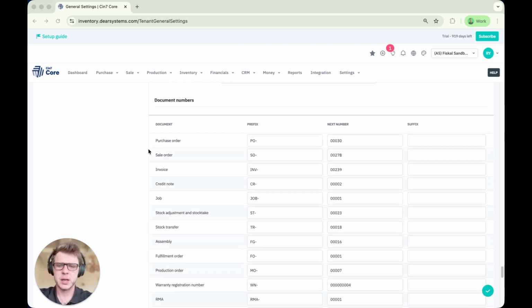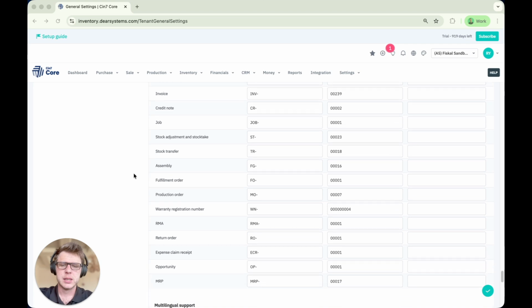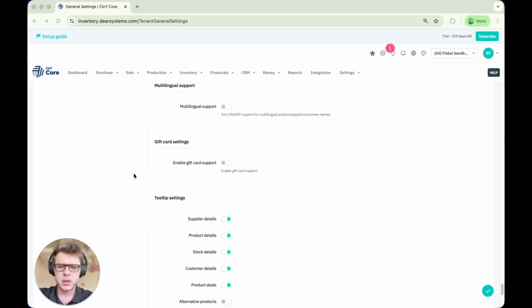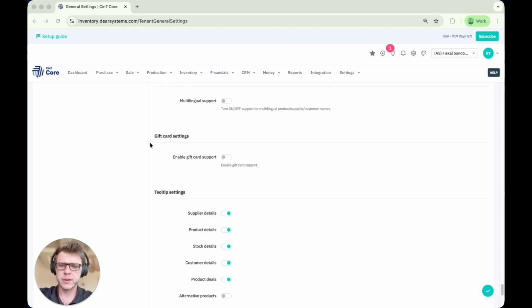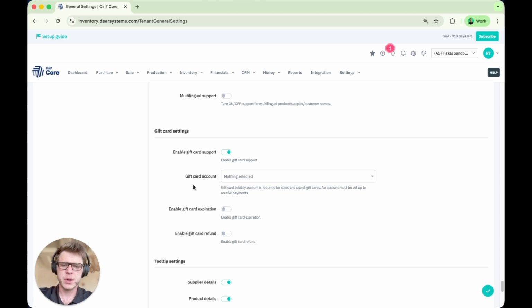And then we have our document numbers. We can change our prefixes and the next numbers. Then further on, multilingual support is not necessarily too important. Gift card settings, we can enable gift cards. Just remember that Cin7 only supports one gift card at a time.